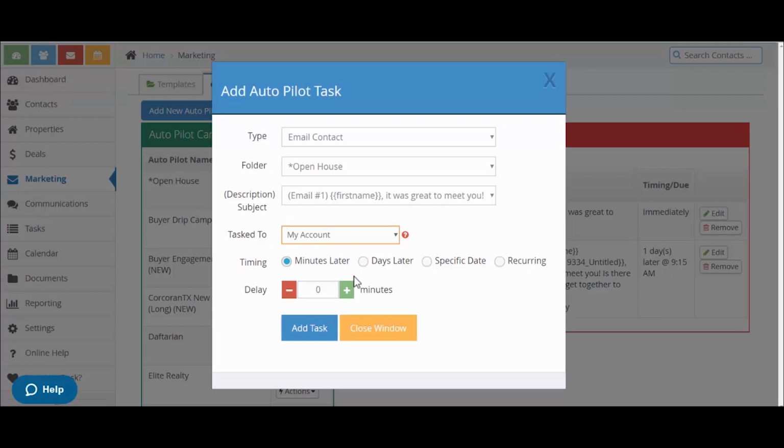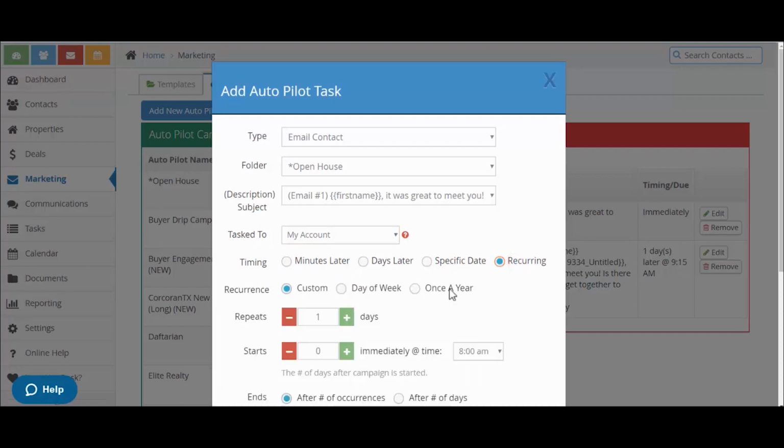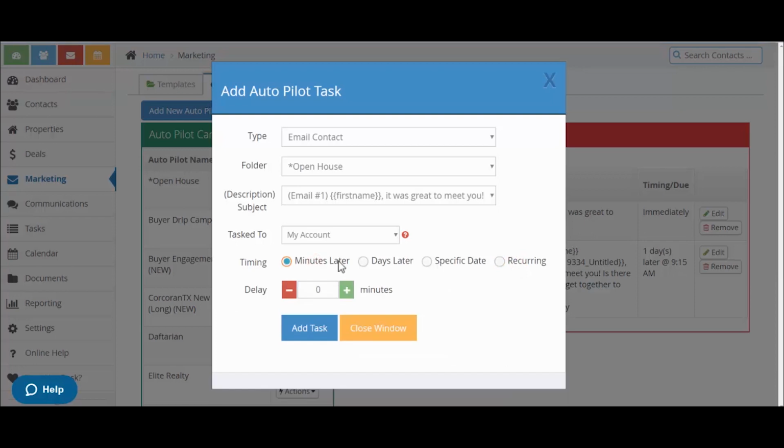Then you have timing options. You can choose to send the email minutes after that contact was added to the drip, days later. You can choose a specific date or reoccurring. I'm going to choose minutes later. And let's choose we want it to come 5 minutes after that contact was added to the drip campaign. And then we can select Add New Task.